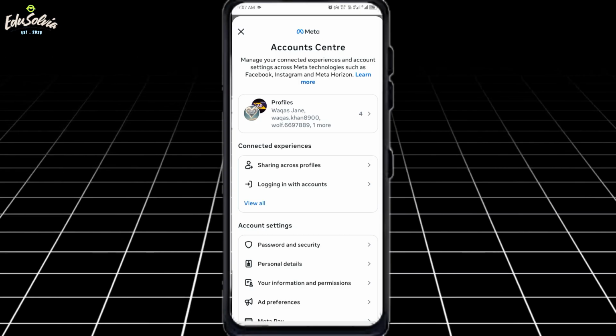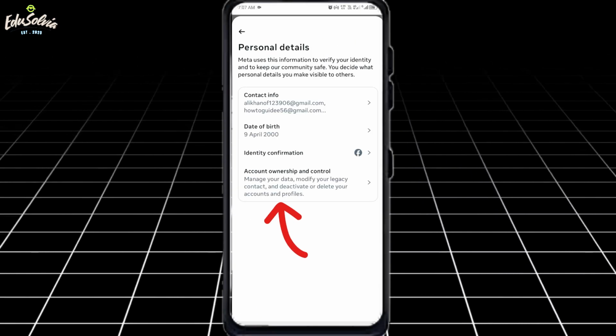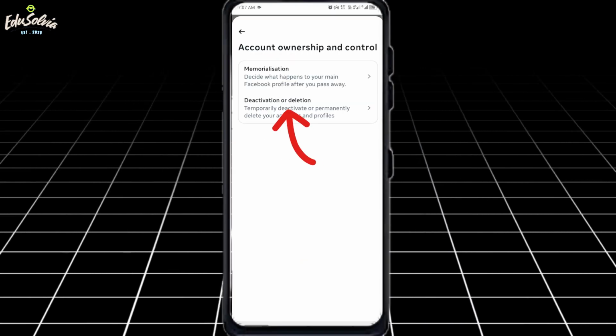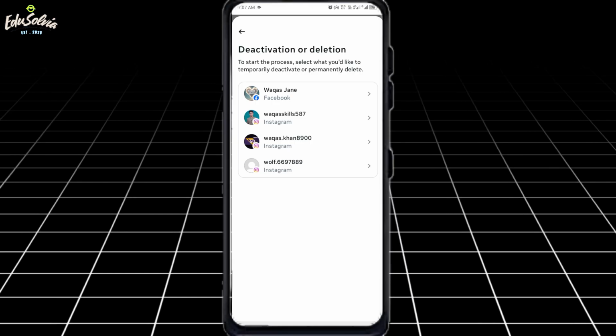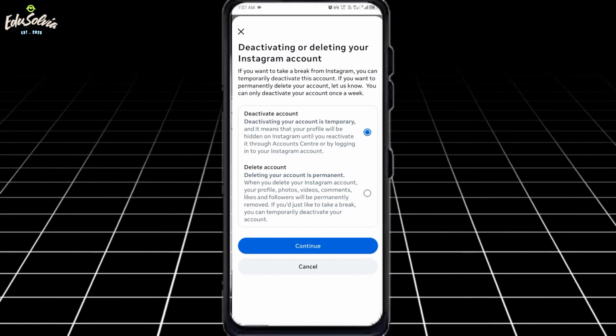Once you're in the Account Center, scroll down slightly and tap on Personal Details. On the next screen, select Account Ownership and Control, and then choose Deactivation or Deletion. Now pick the Facebook account you want to deactivate. The Deactivate Account option will already be selected, so tap Continue at the bottom.